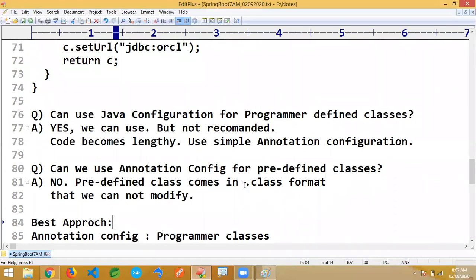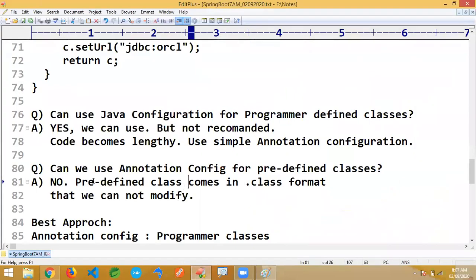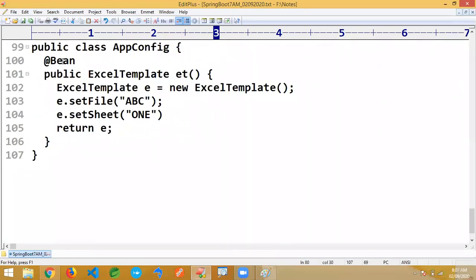You try to modify the .class. You have to apply the annotation @Component on top of the class. On top of the class, if you want to apply, you should open the .java code only. .class file we can't modify. Listen, .class file we can't modify. That's why we can't apply the annotations. Okay, @Bean if we apply here, the method name behaves as an object name.